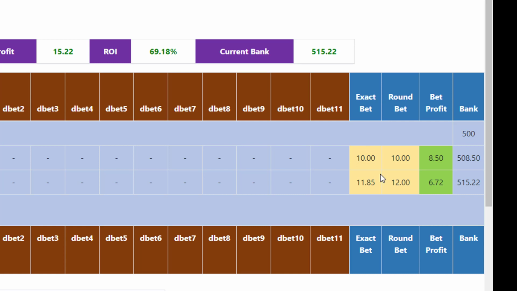Now we see the exact bet or the rounded bet here. The rounded bet is the amount that you'll be betting, okay? And that's the amount that the profit and all that's worked on. So always only look at the round amount for your bets, okay? Don't worry about the exact bet, because that's just what exactly it is. But when it works out the bet profit, it's working it out on the rounded bet. Okay, so that is how you fill in.